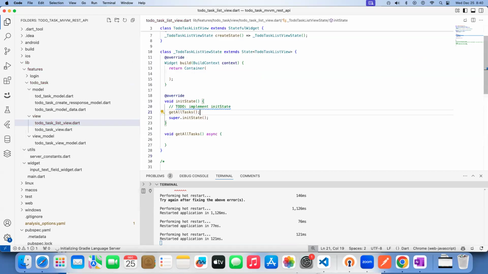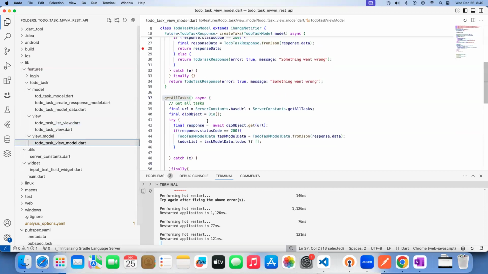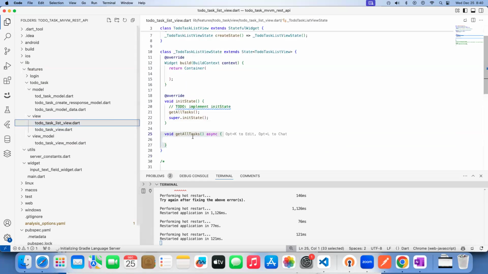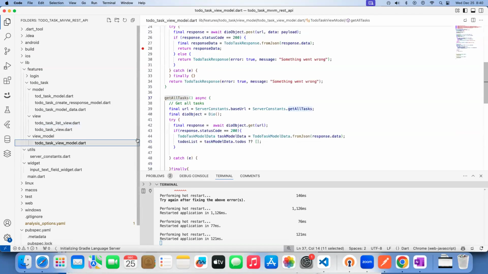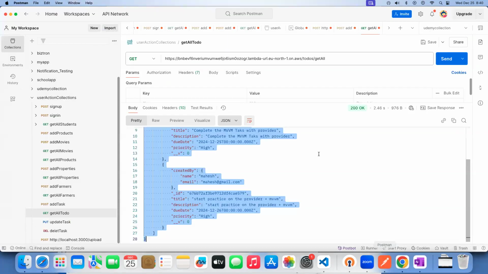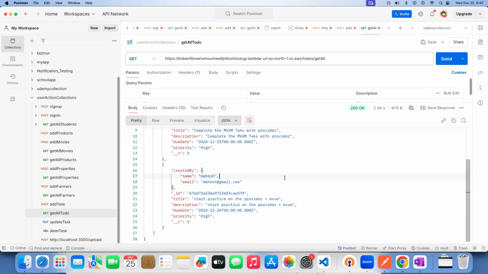Get all task. So here I call the view model method. Go to the view model. This API needs to be called, and this method needs to be called from the view. In this method, I need to implement this API.